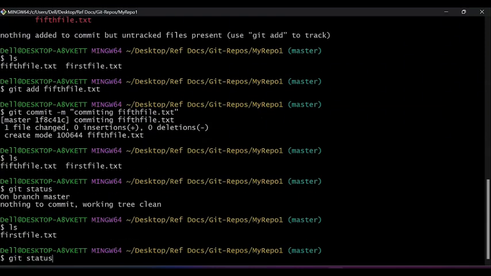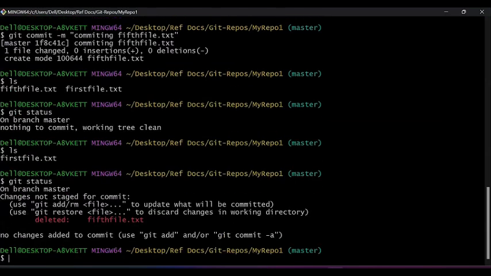But if I do git status, it will tell me deleted fifth file.txt. So I have deleted the file. Now what I have to do is again stage this particular file, so I have to run the command git add space the name of the file. We can do git rm as well, so git rm space the name of the file, in order to directly remove the particular file.